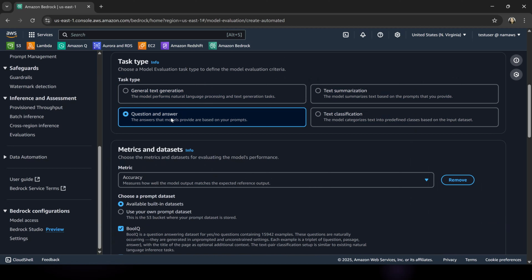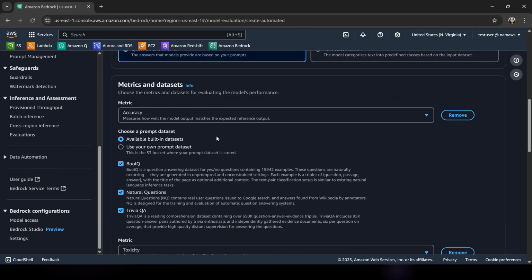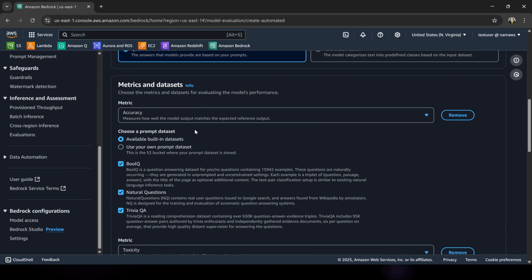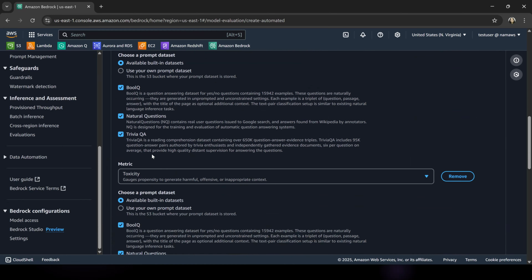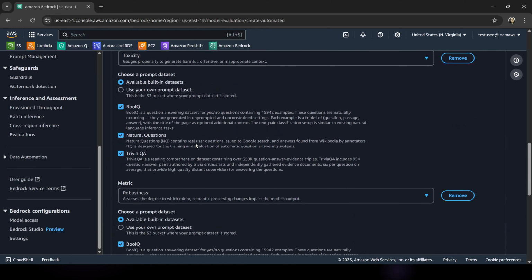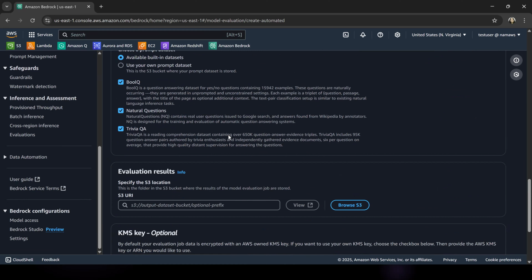Okay, these are the different inbuilt task types. So what I'm going to do is use question and answer. And for all the metrics and data sets, I'm going to keep the default values as mentioned over here. So review and keep all the default values. So the metrics are accuracy, toxicity, and robustness. These are the three metrics, and these are the default data sets that are there as well. So I'm going to just use the built-in data sets.